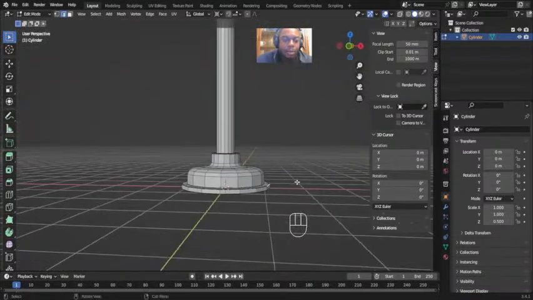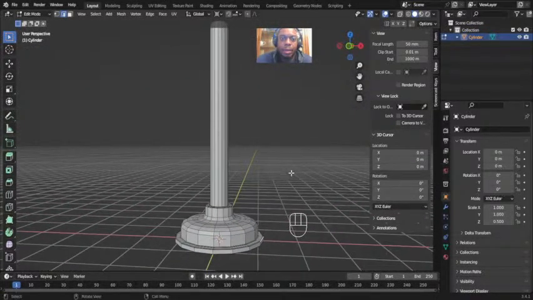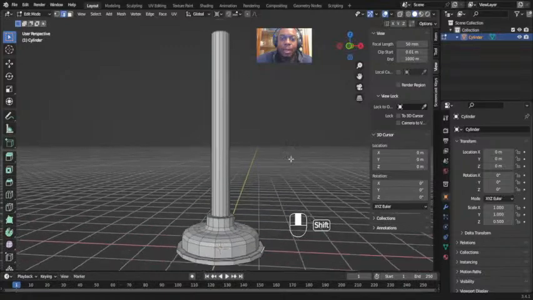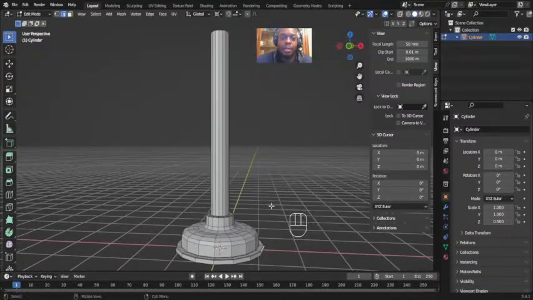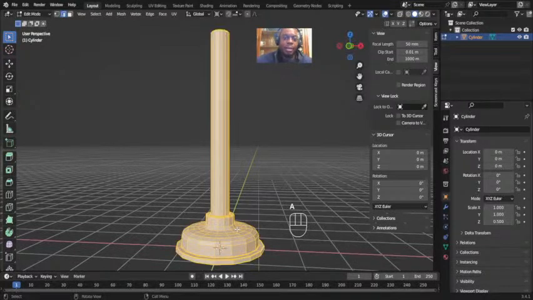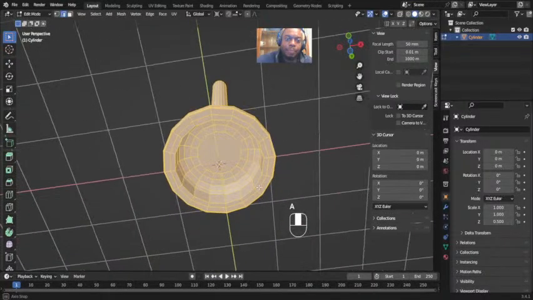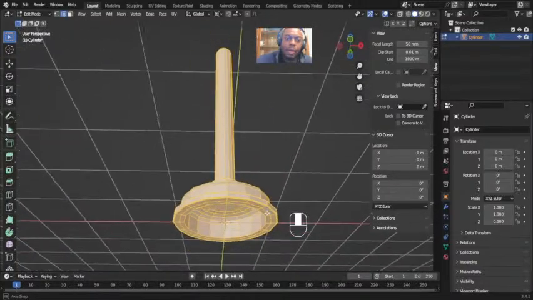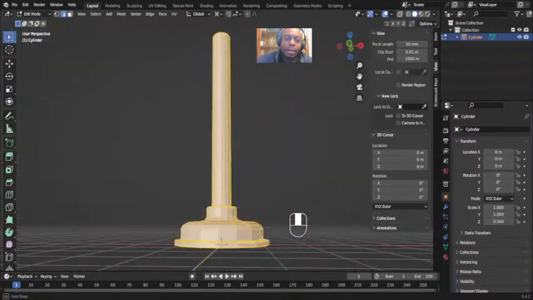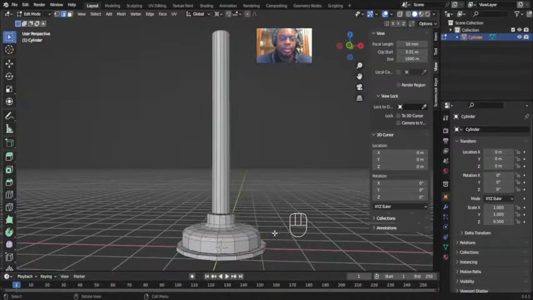Now I'm gonna select the whole thing. I'm holding shift and moving my mouse and holding the middle mouse button down. That's how I'm doing this. Now I'm gonna press A to select everything. And I'm going to just make this more. Okay, so let me come out of there so you can see what it looks like.